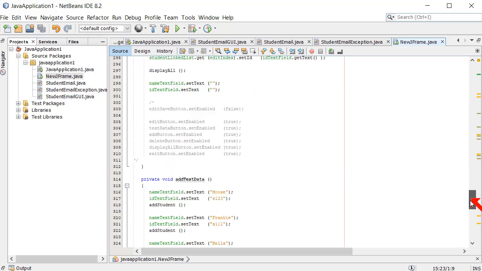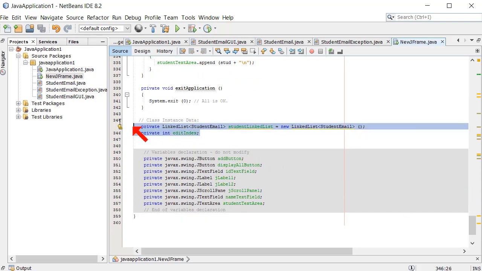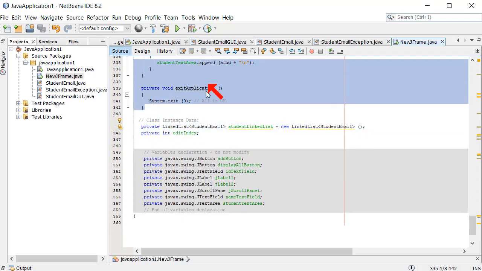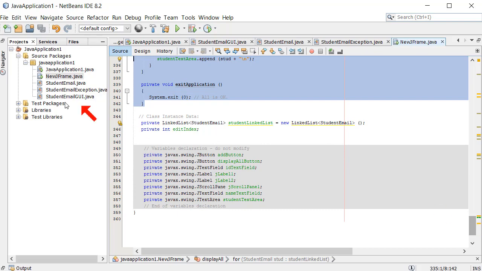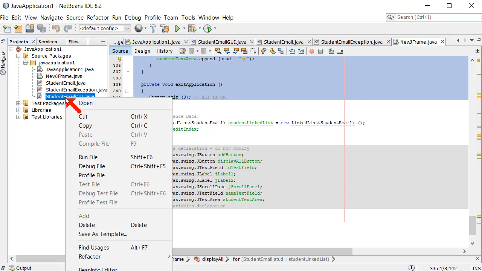And so there's the instance data that we copied over, these two lines. And we copied over a bunch of methods, including all of those. And it's just a matter of wiring up the new buttons to the existing methods that we had. So this class here isn't actually used anymore, so we could remove that from the project.